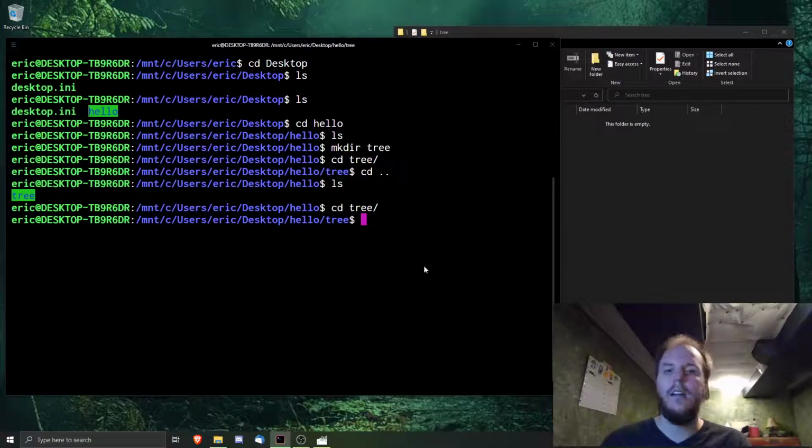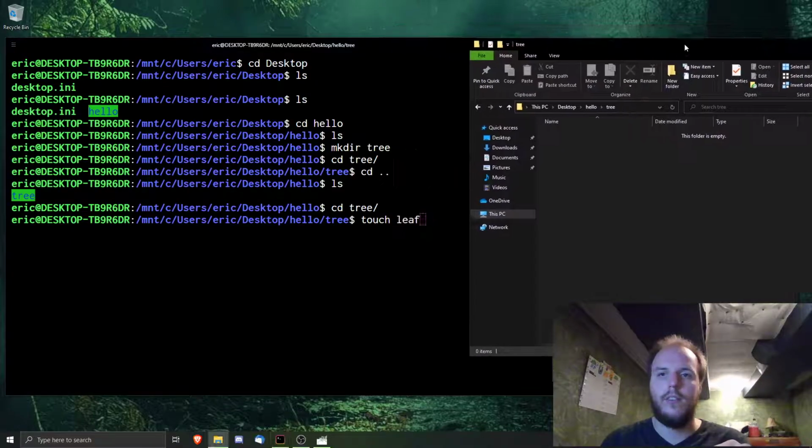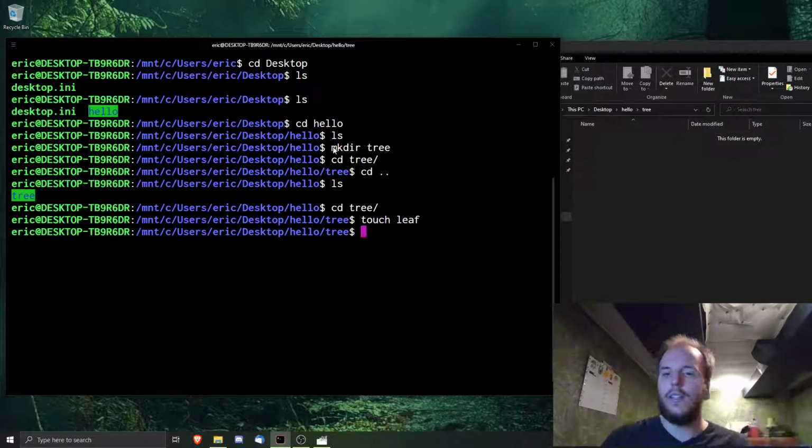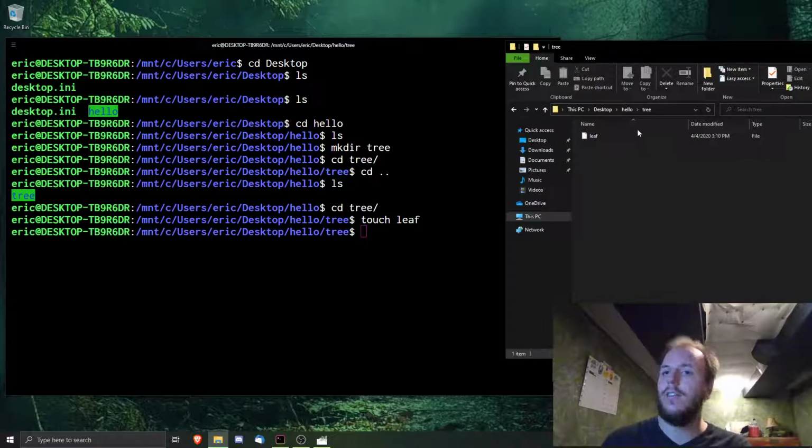Let's create a regular file instead of a directory. The command for that is touch space and then whatever you want to call it. So let's create a file called leaf, and let's show it happening again in real time. So I'm going to hit enter here, and you'll see that a file called leaf appeared on my computer.